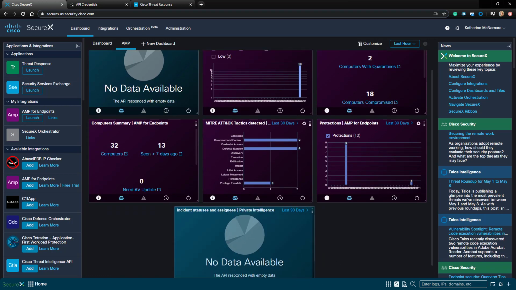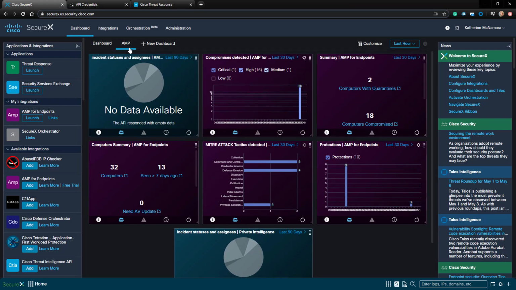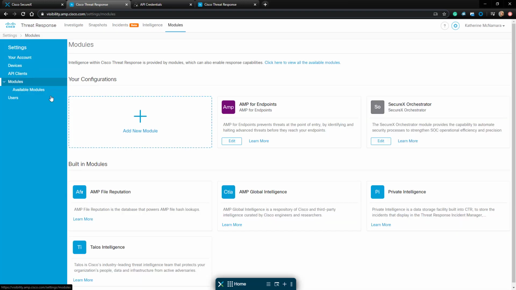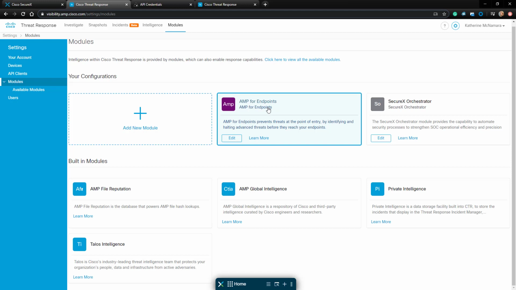So now I have the information displayed in a way that I like it, and I have a customized AMP dashboard on SecureX. The other cool thing is that after I integrate AMP for Endpoints with SecureX, it's already integrated with Cisco Threat Response, which I can launch by clicking on the Threat Response launch button on the left-hand side. The cool thing about SecureX is that if you have products already integrated with CTR or Cisco Threat Response, they will be added to SecureX automatically and vice versa.